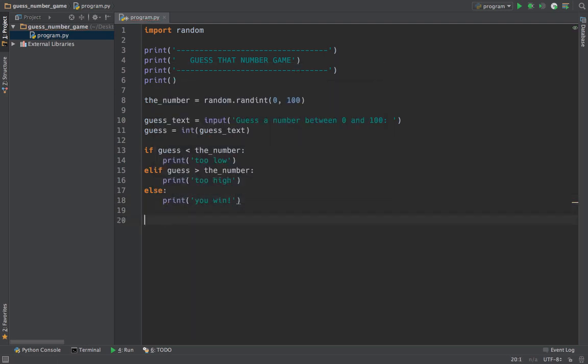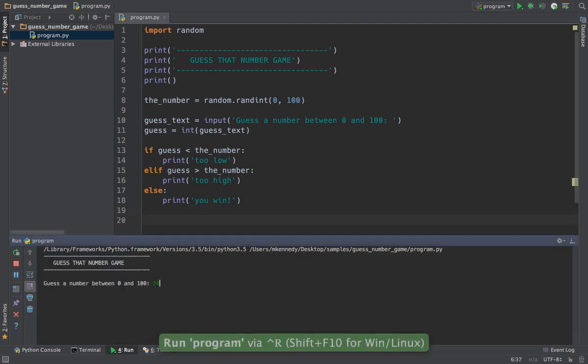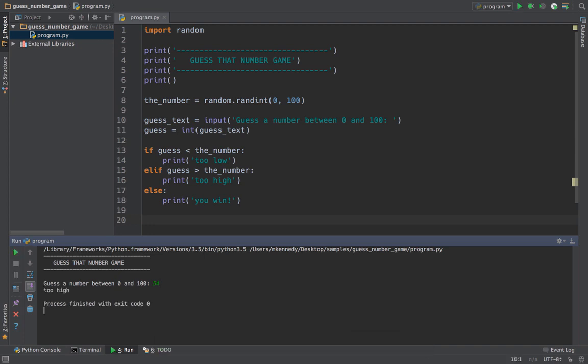So there's a few more things we're going to need to do to make this work just the way we'd like. But let's go ahead and run it and see how it's working. What's a good guess? 54. It must be 54. Too high. Well, the way the game's supposed to work, it's supposed to say too high. Now you get another chance.